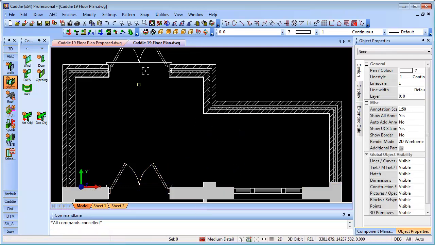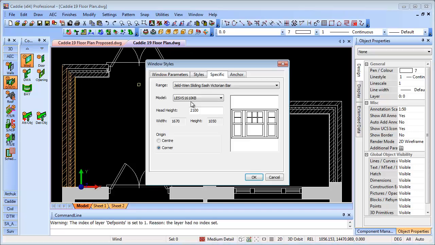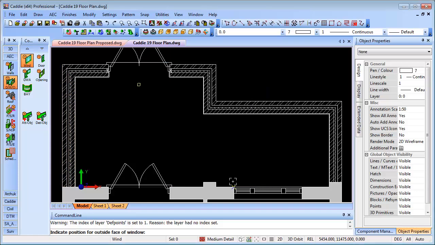Here we can do similarly with the window, but if we want to know the corner position and then locate it from there, we can have our window, locate the corner, and then locate the direction. So that's another way of locating our new windows and doors.